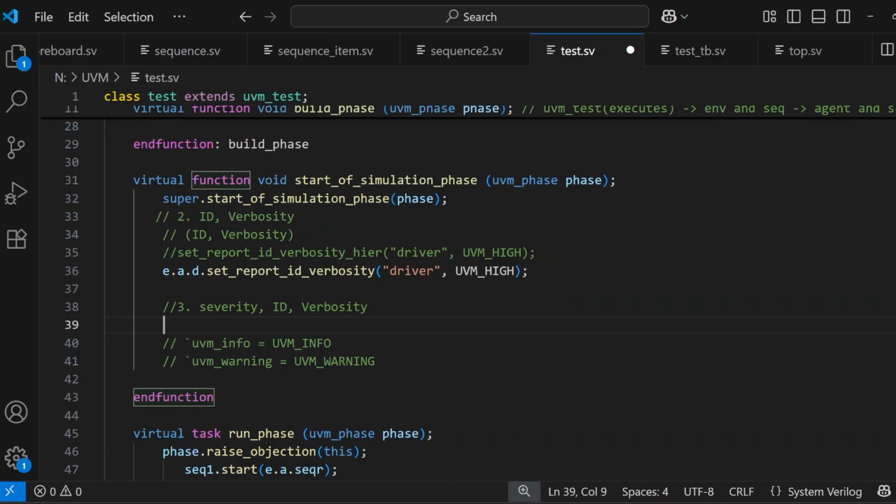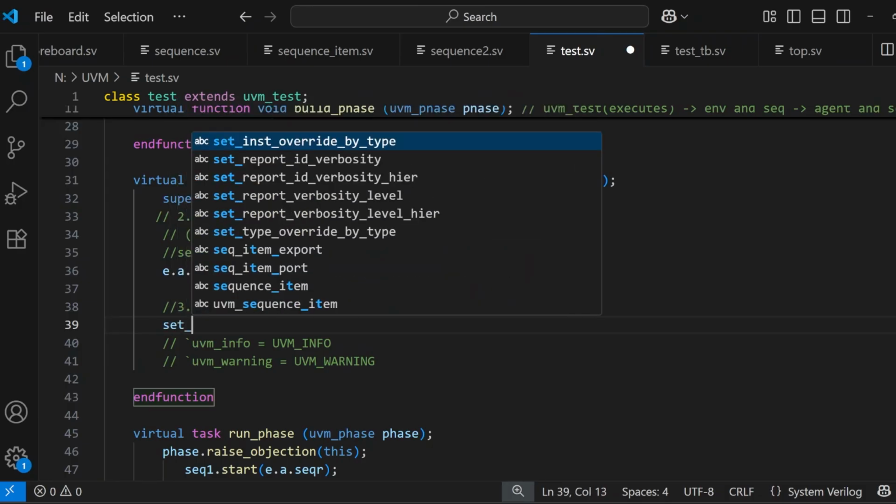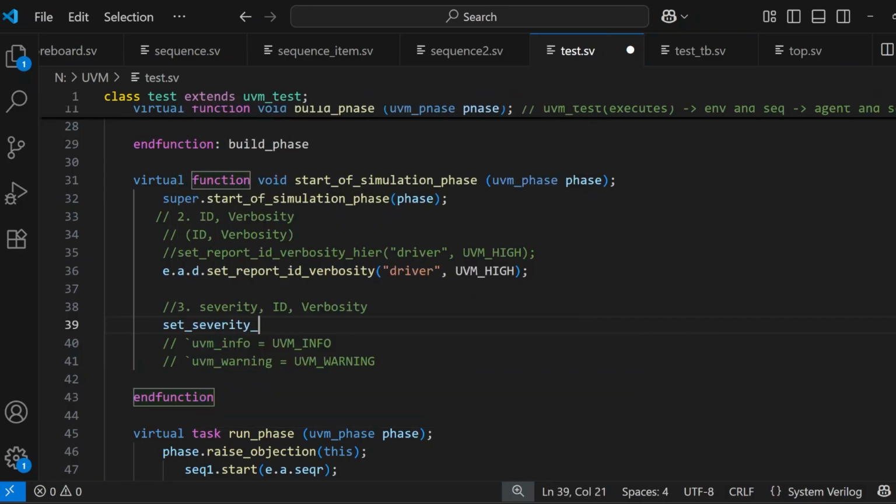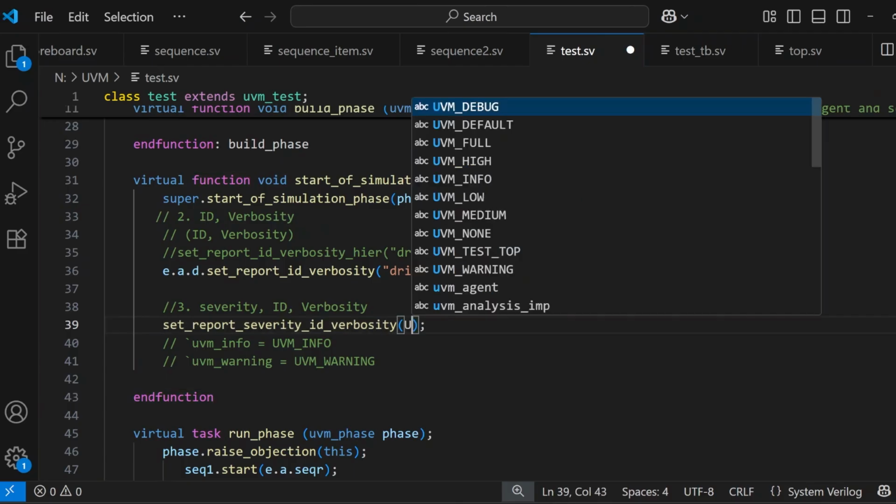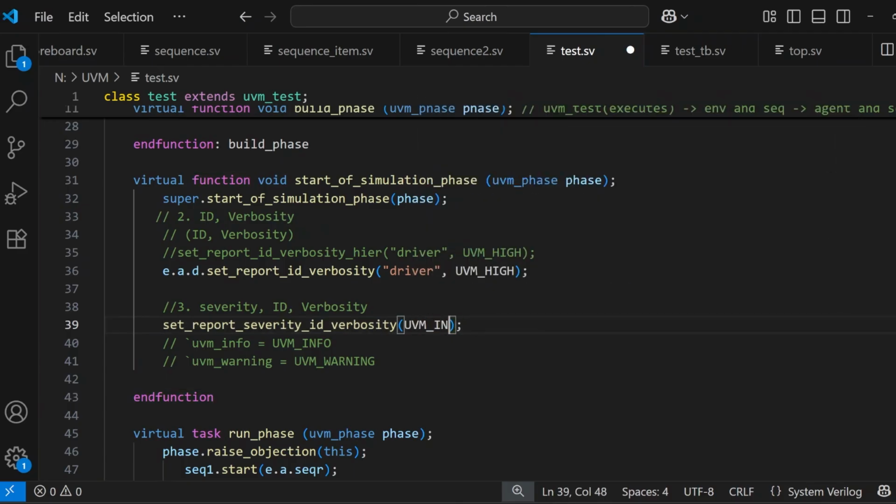It does not have the level at the end, and it is written like this: set report severity ID verbosity. And like I have already told you, there are three arguments. The first argument should be the UVM severity, and since we are targeting the UVM info message, the severity should be UVM info.